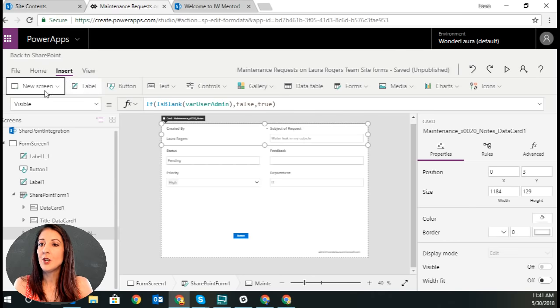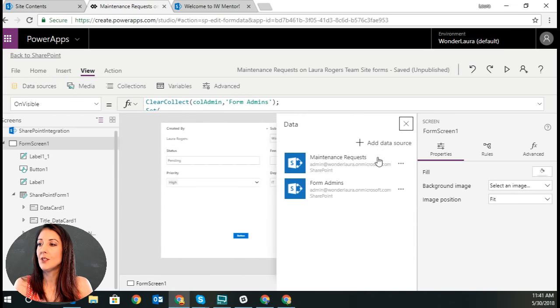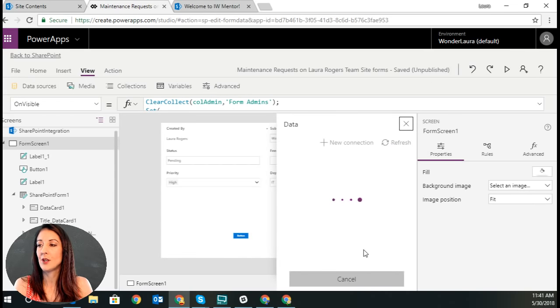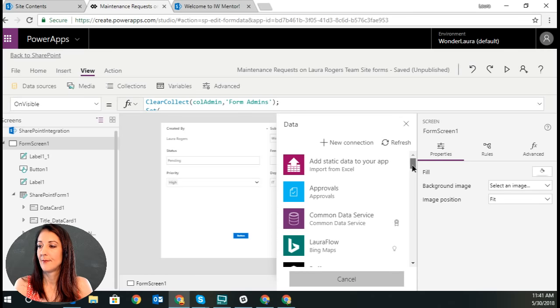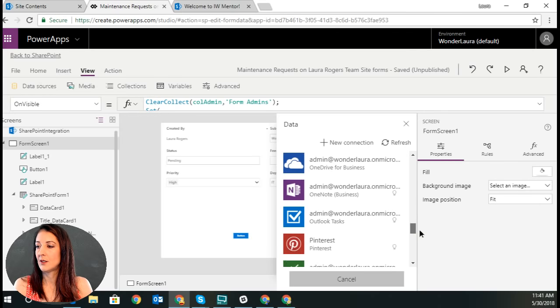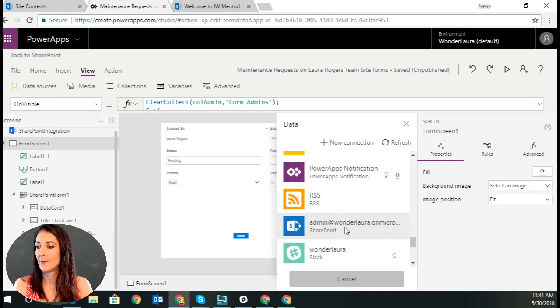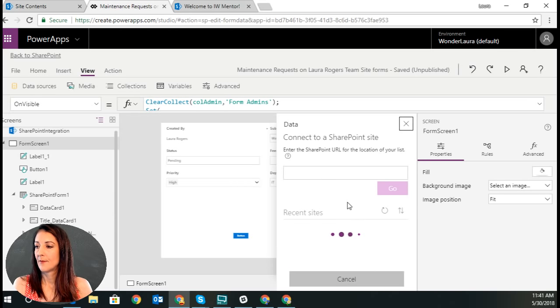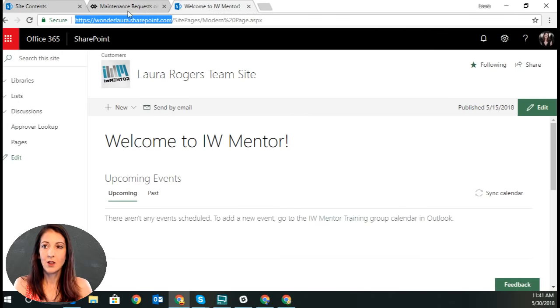All right, so I'm going to go to my data sources, and I'm going to add that approver lookup list. SharePoint. And let me just grab that URL.